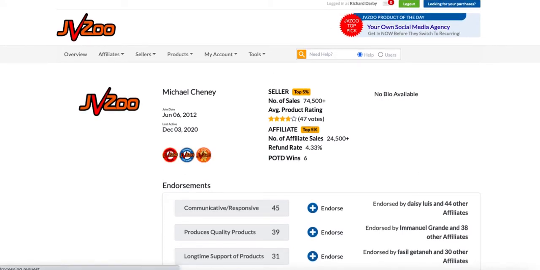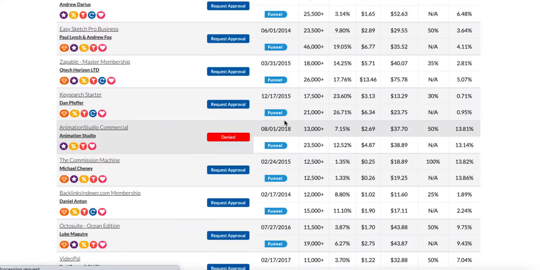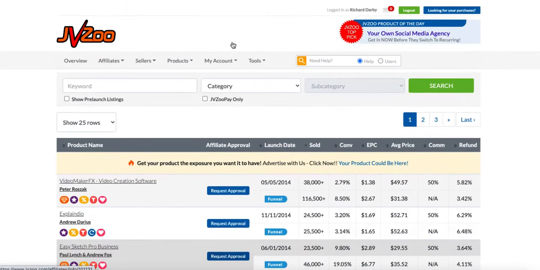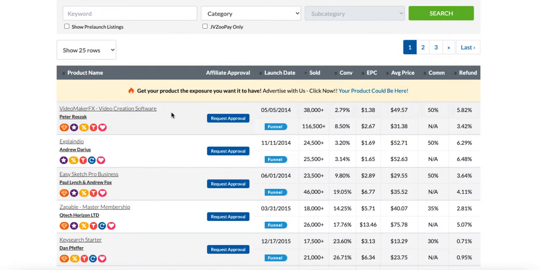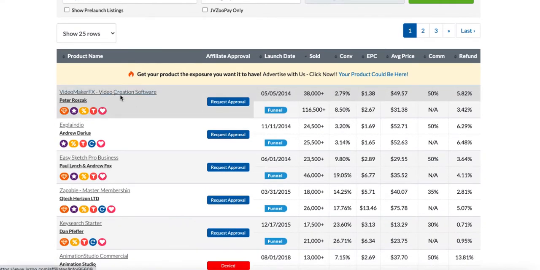If I go back, let's look at some of the products. Now it's the same thing. You can come here and actually look at the different types of products that are for sale. Now on JVZoo, it tends to be a lot of software type products, because the marketplace is just kind of attracting those types of products these days. So you'll see a lot of these are very software related.